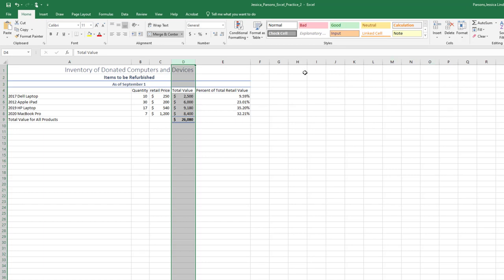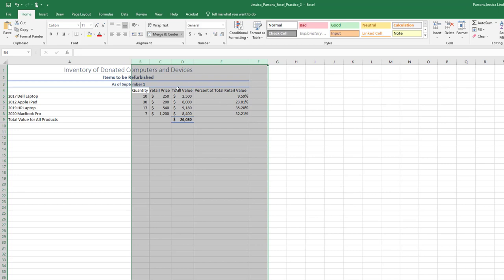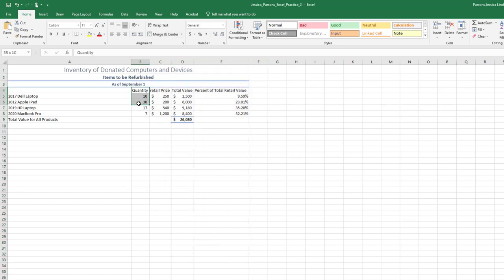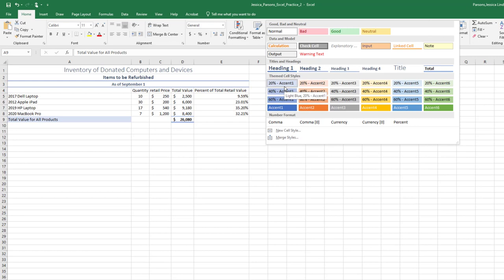Select the columns B through F and set the column width to AutoFit. AutoFit Column Width is found on the Home tab, Cells Group, and click the arrow next to Format. Center the text in the range B5 through B8. You may need to change the format to General if the text does not center. Apply Themed Cell Style 20% Accent 1 to cell A9.